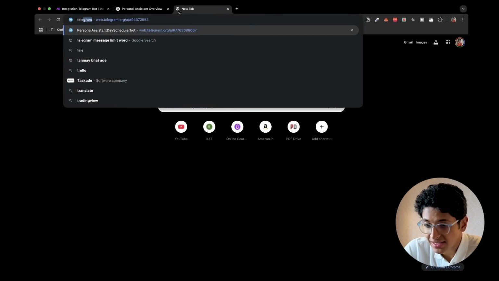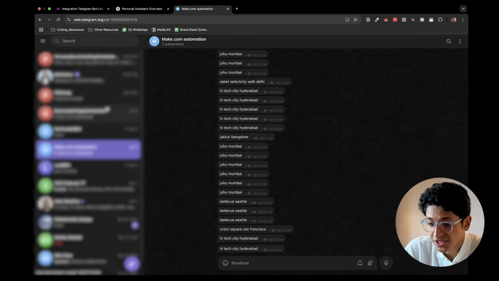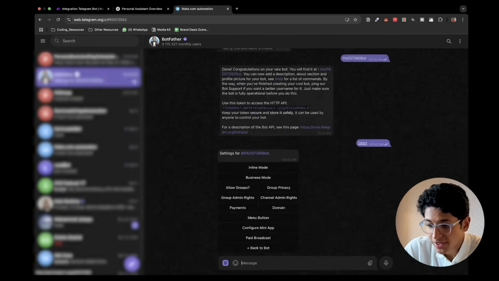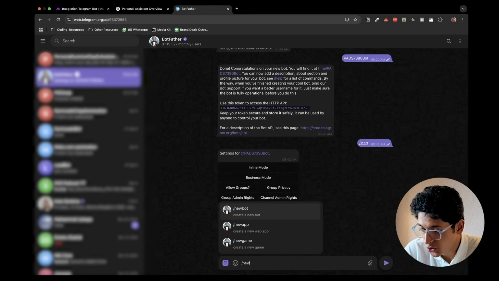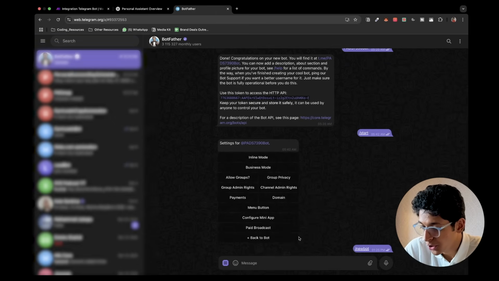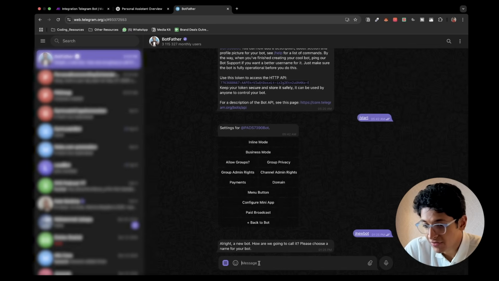Now you can very easily go on to Telegram, and once you do that, you can build your own bot from scratch. So all you have to do is to basically just go here and just say /newbot, and this will help you create a new bot. It will ask you for the name. So you give it a name and then you will have a bot ready for you to use in Telegram itself.